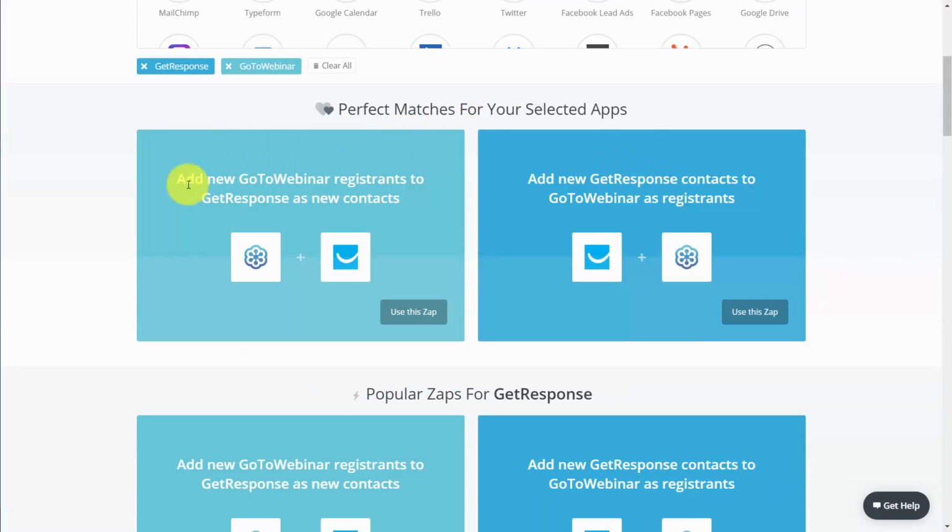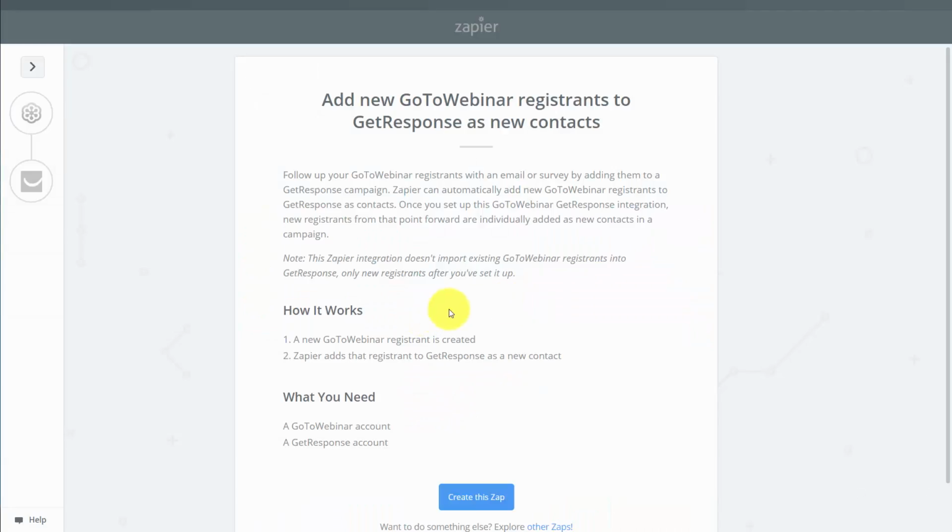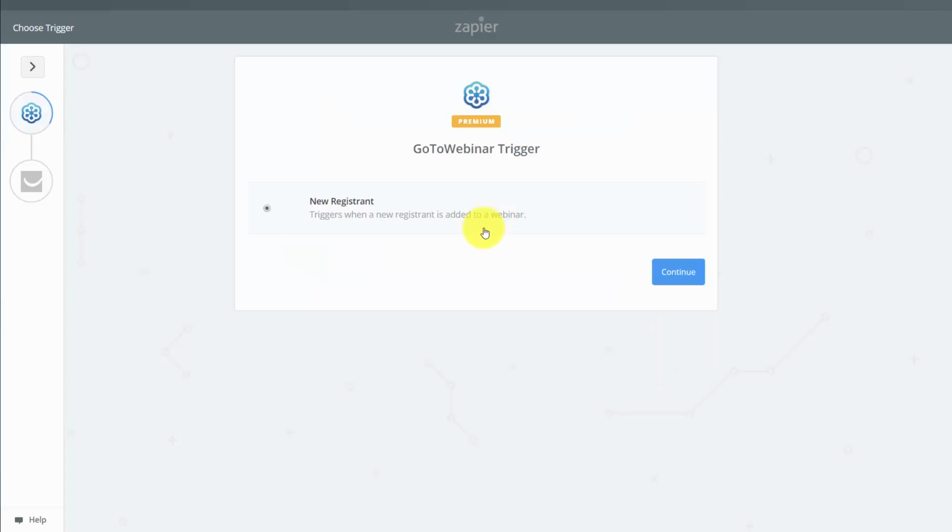Now we have an integration that will create a Get Response contact whenever we have a GoToWebinar registrant. So we're going to use this Zap. Zapier will explain how the Zap is going to work. We're going to click Create this Zap. So the trigger for the automation is going to be that someone is going to sign up for a webinar. So we're going to go ahead and click Continue.